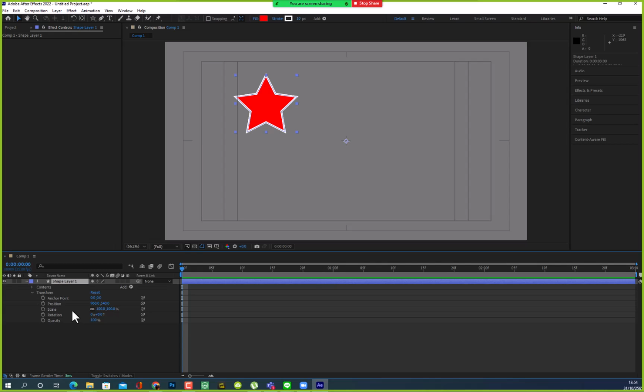What is anchor point? Anchor point is the register point of your object. In this case, when I draw the star, it doesn't matter where I draw it, the anchor point is automatically defaulted at the center of the object. And what will anchor point affect? I will tell you how the anchor point affects your animation in the next one.